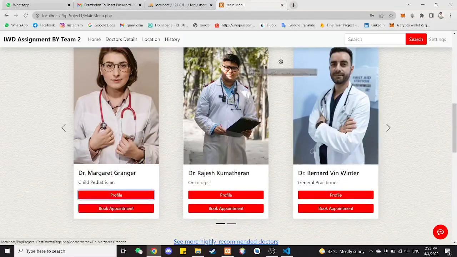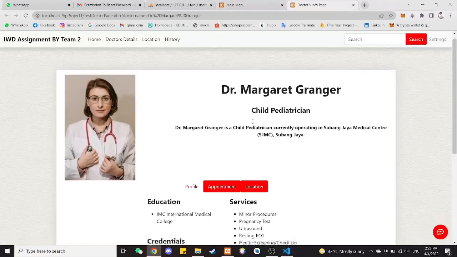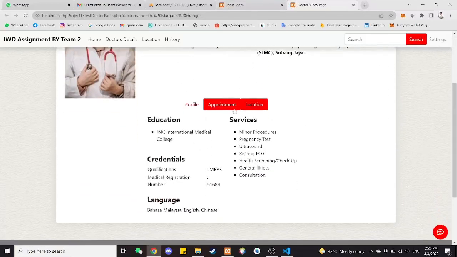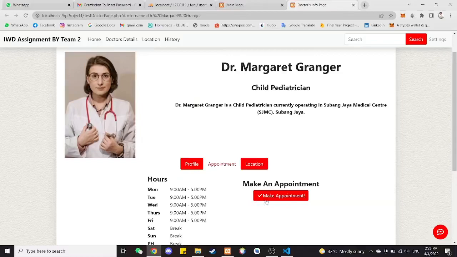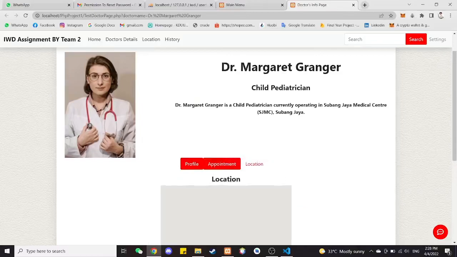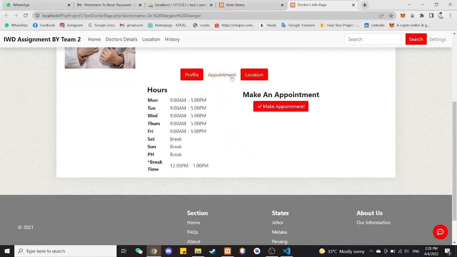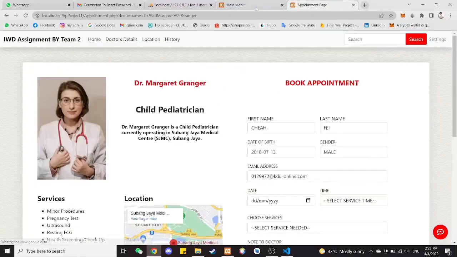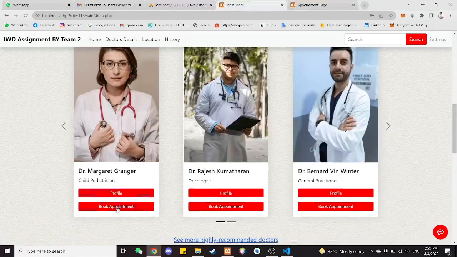Now as you can see here, on the previous carousel that we had, there is now an additional button that will allow you to book an appointment. Previously, before you logged in, the appointment button would not be visible, and now you'll be able to make an appointment directly from the doctor page. And once you go here, you'll be redirected to the appointment page.